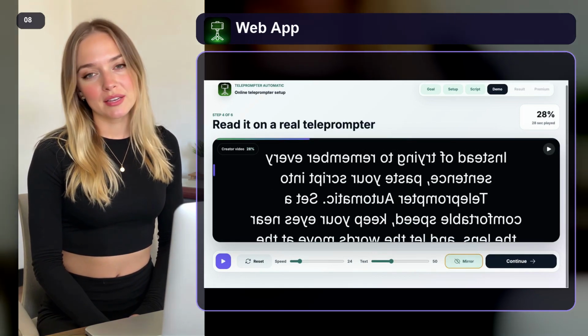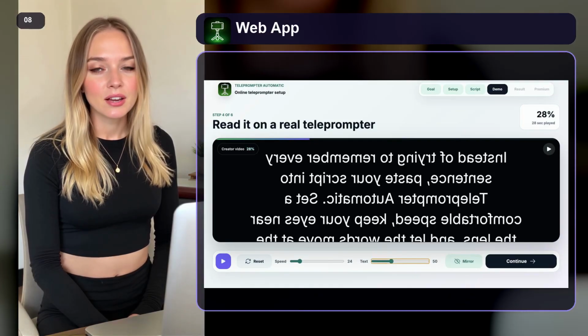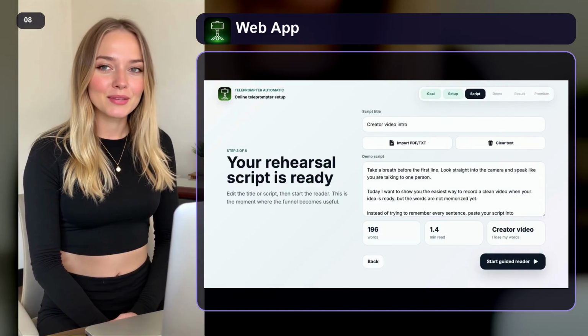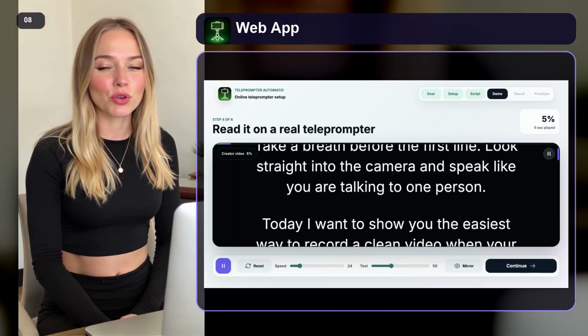The text scrolls while the controls remain available for pace and reading comfort, and the mirror option flips the script for reflected hardware. A compatible browser can also support webcam recording.